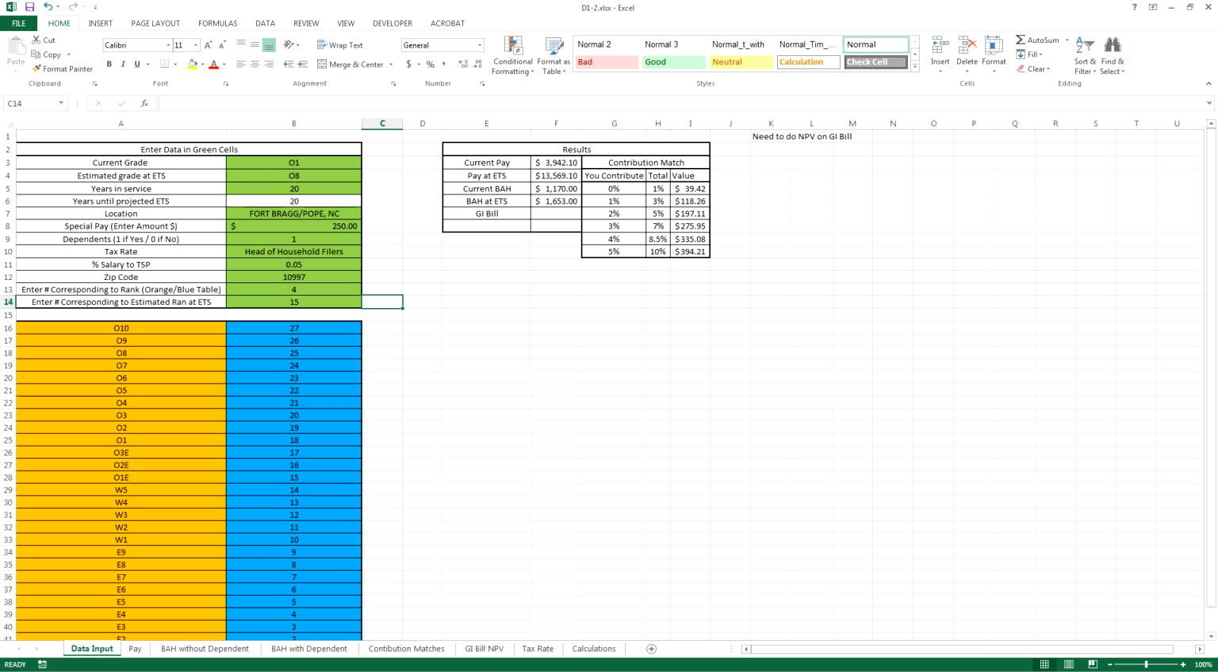And then finally, you come down here to the table just beneath and enter in the associated number in the blue boxes that correspond with the rank. So for the first one, current rank is O1. So you come over here, O1, the number is 18. So what you want is to come in here and punch in an 18.